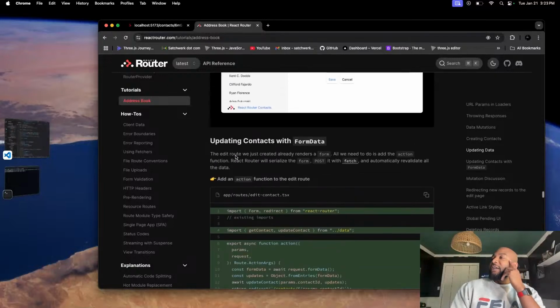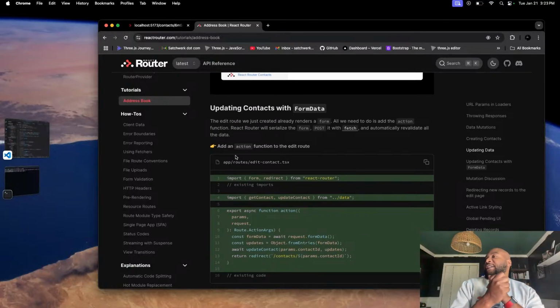So let's do that. Let's roll with this. Updating contacts with form data. The edit route we just created already renders a form. All we need to do is add the action function. React Router will serialize the form, post it with fetch, and automatically revalidate all the data. Add an action function to the edit route. Okay, so let's do that.